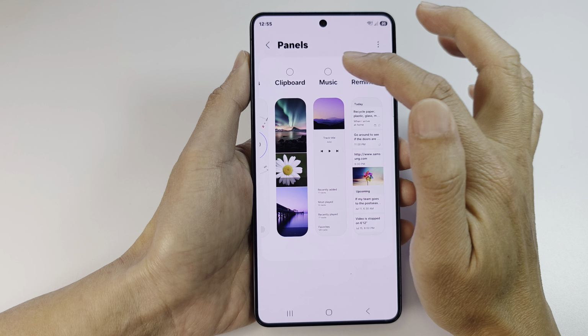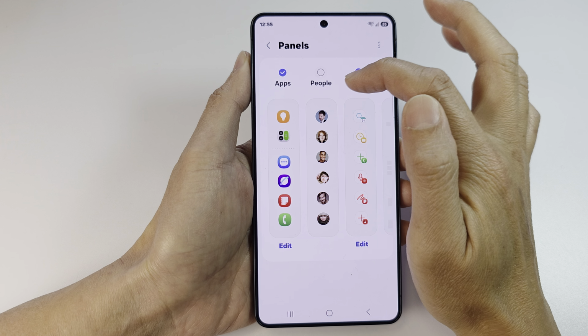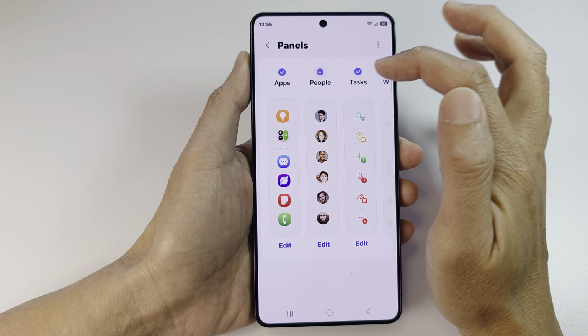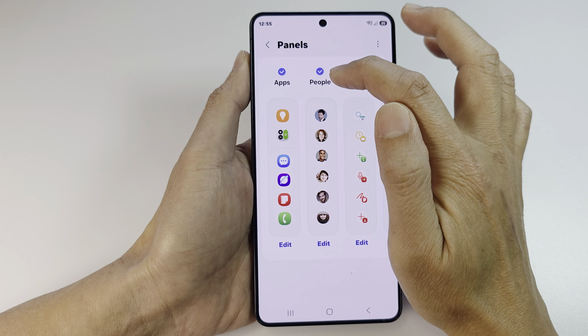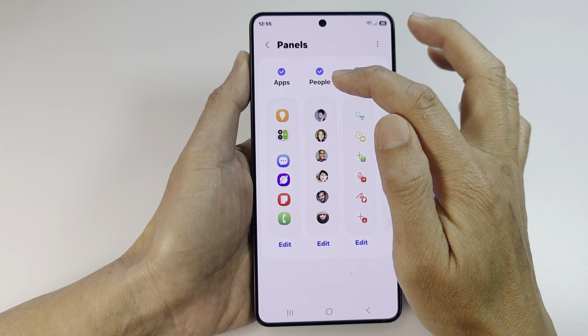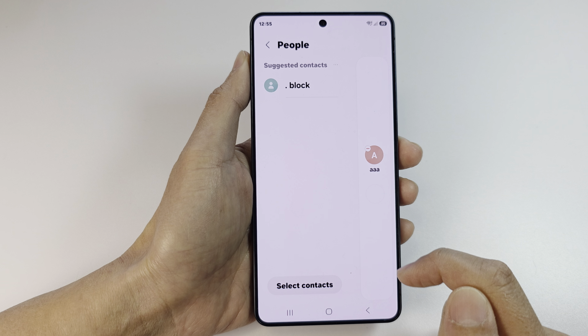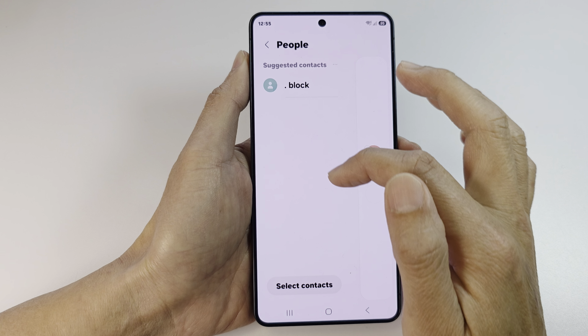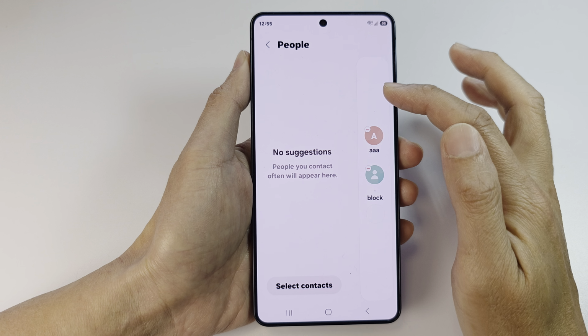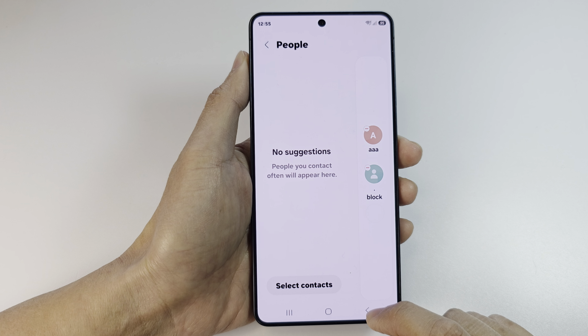From here, swipe across and locate the people panel and tap on the radio checkbox at the top here to select it. And then we go down and tap on edit. In edit, in your contacts list, select the contact that you want to add to the Edge panel.